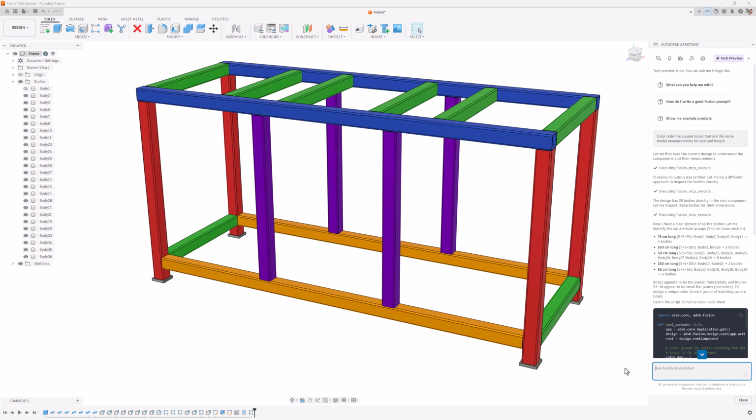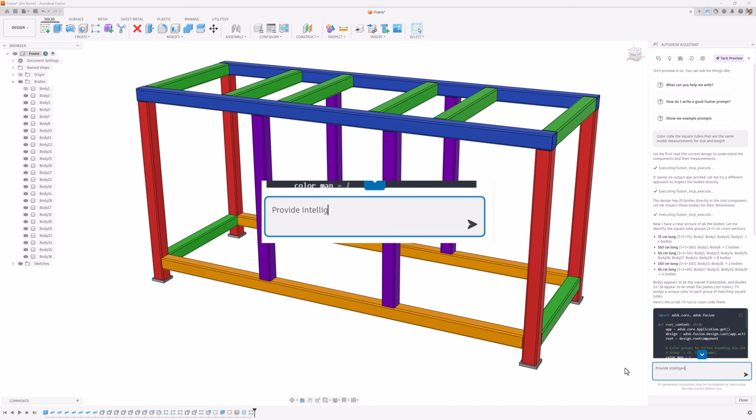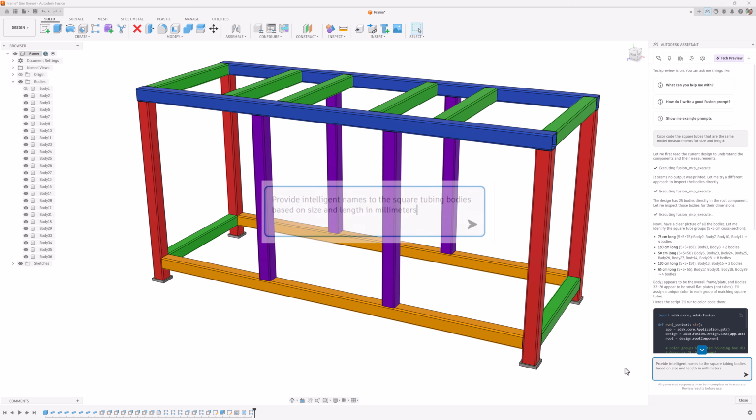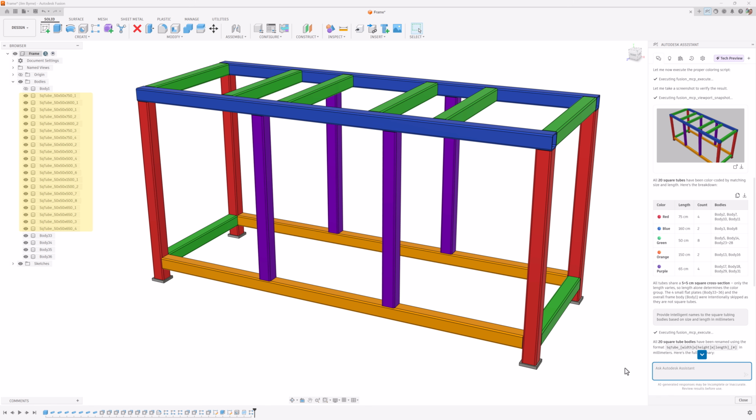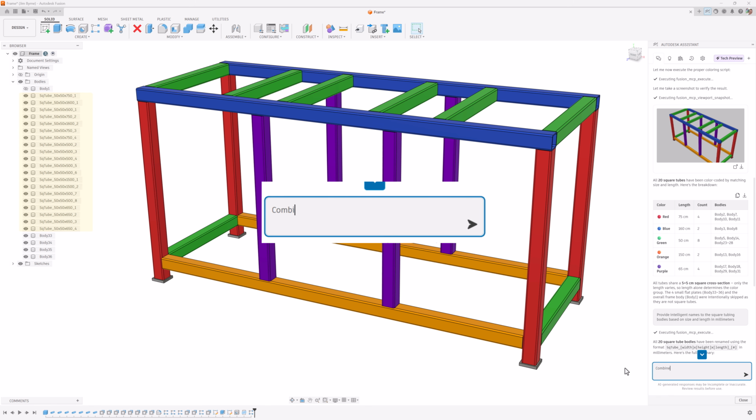You could do the same with the bodies in your browser. Add intelligent names to them with a single prompt. Specify the naming convention that works best for you. Here, we'll use the size of the square tubing to drive the body name. Make it even easier to manage these items in the browser.